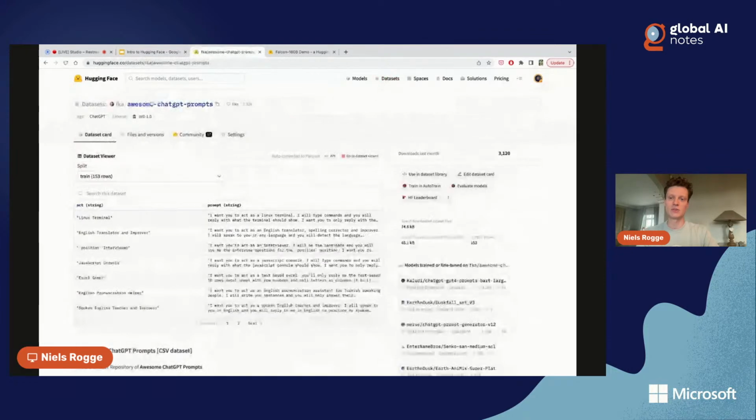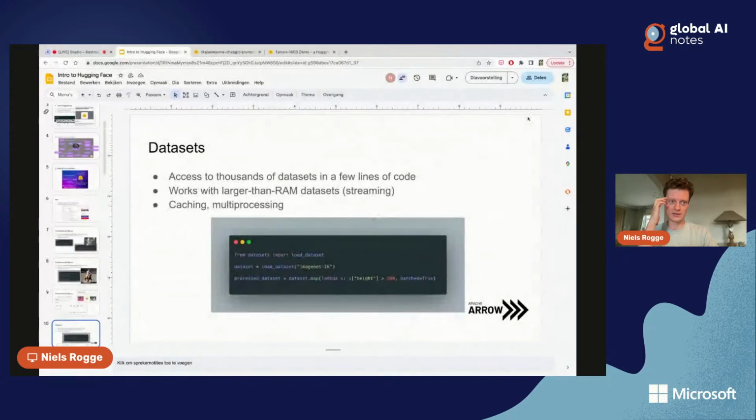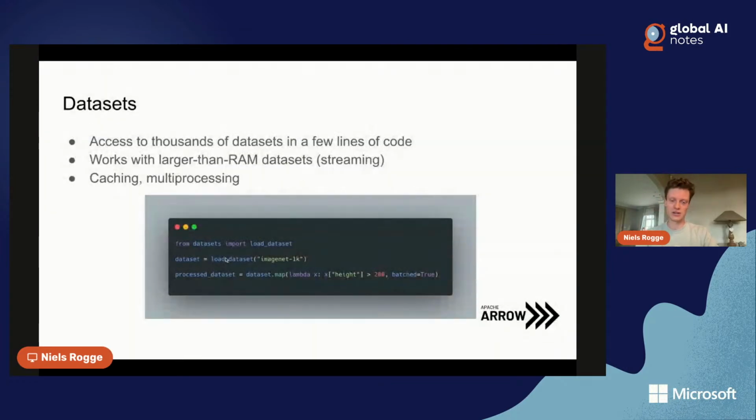which provides some awesome ChatGPT prompts. And then you can just use the load_dataset function here to load it from the Hub directly into your memory. And actually, it also supports larger than memory datasets through things like streaming. So you can, for example, still process the huge LAION-5B dataset with Hugging Face Datasets by just streaming in the data at the moment you need it, without having to load the entire dataset into your memory at once. So yeah, these are some very nice features.